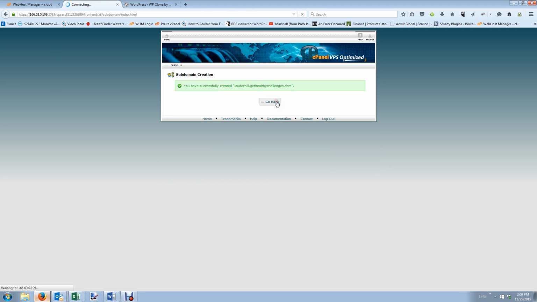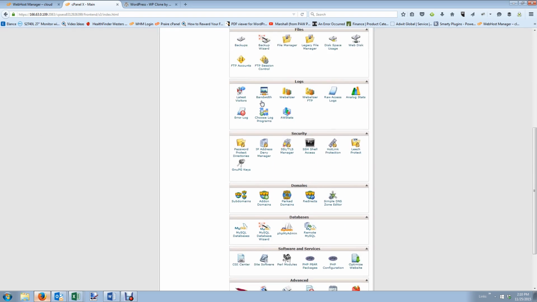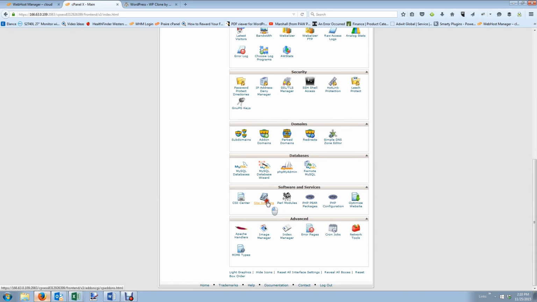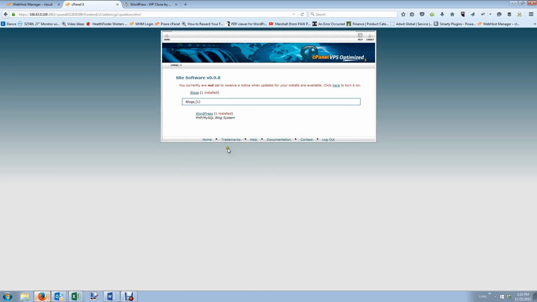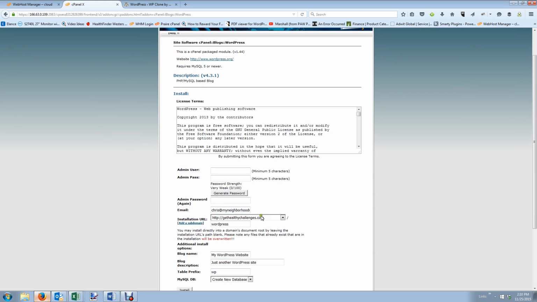So when we're done there, the next thing we have to do is install WordPress to be able to be run on that subdomain. So we go to Home, and we come down all the way to the bottom to Site Software. And we're going to install WordPress. Notice it's showing we already have one installed because that was installed in the main Get Healthy Challenges.